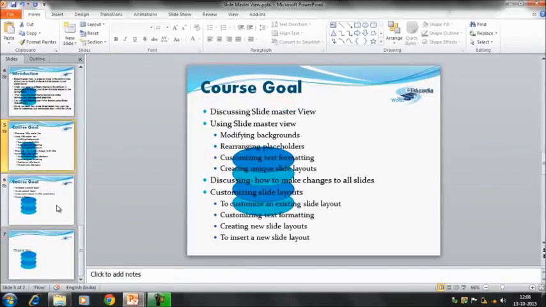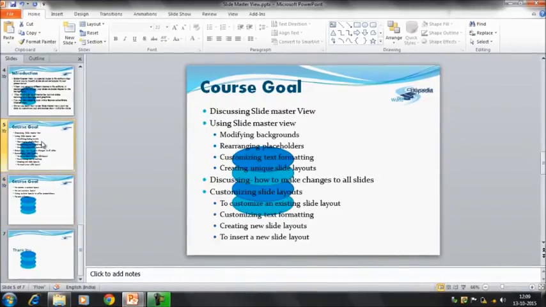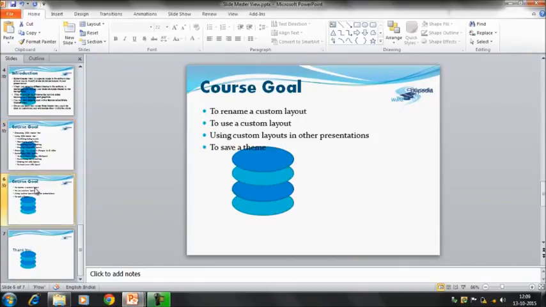So that's it for this session. We have discussed customizing the layouts, how do we insert a new slide layout, how do we rename it, and for the other options like how to use these custom layouts, using the layout in other presentations, and how do we save it as a theme, we'll be discussing this in the other session.